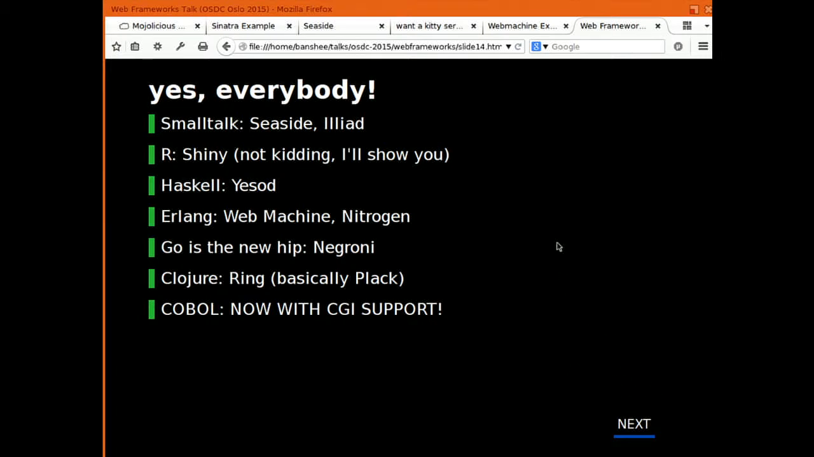Haskell has a web framework. Erlang has more than one web framework, for example. And as Go is the new hip, Go, of course, has web frameworks as well. Clojure has a couple of web frameworks. And Open COBOL now has CGI support. Some guy actually wrote a kind of tiny web framework-ish thing in COBOL, which is, I think, COBOL on wheelchairs. And it works. You can try it on the web. It's a true COBOL application. So, no laughter about COBOL. They are joining us in this century.